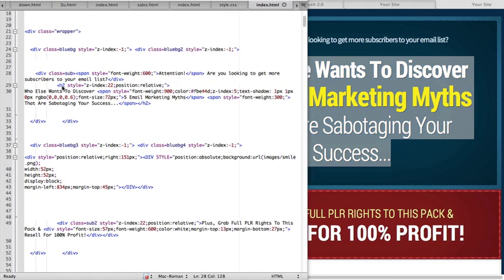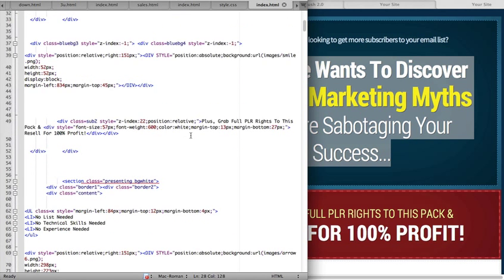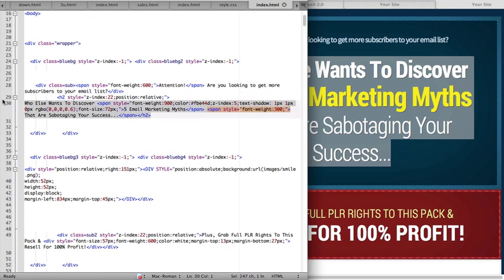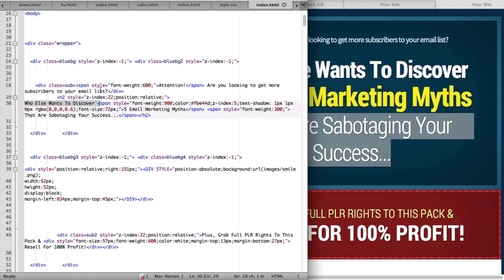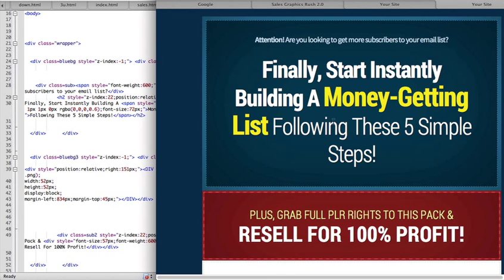We can also change the headline. It's also a very simple process. The headline is right here. It's H2, in between the H2 tag. And all you have to do is just change it. You can see that I have the yellow text right here, so you can change it to something, maybe the benefit, and here's the other part of the headline. So it could be, for example, finally start instantly building a money getting list following these five simple steps. We can save it, and you can see it's changed right here.